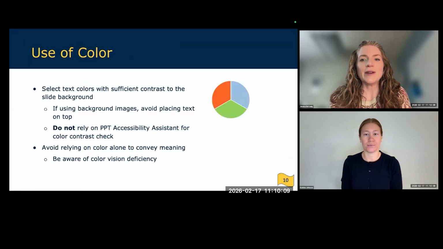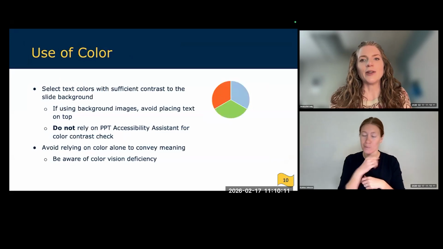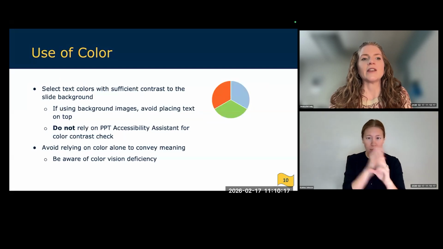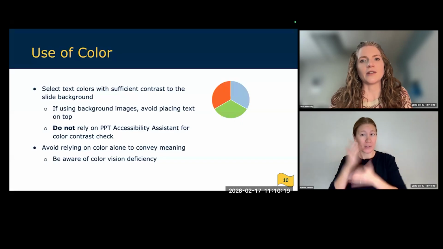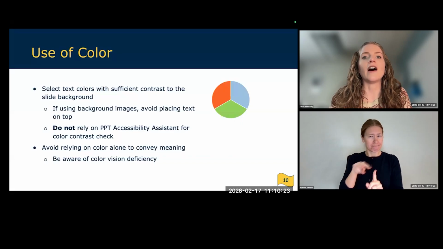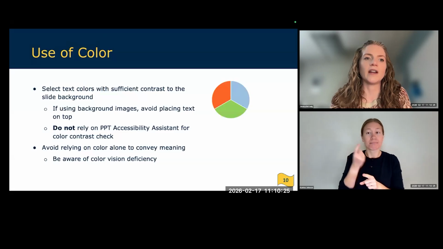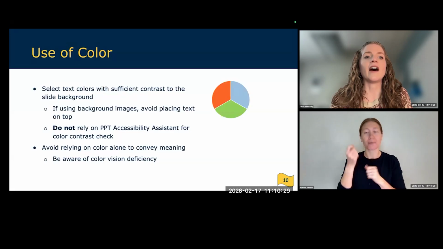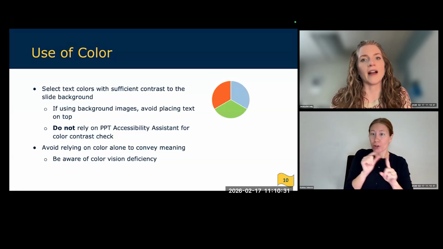Okay, so elements to be aware of in your slide deck. Color is really important. It adds visual interest, and it can be problematic for some folks. So when we are selecting colors for our slide decks, we want to make sure that we are choosing colors that have high contrast in relation to one another. So when we're selecting text colors, we want to make sure that they have high contrast compared to our background colors.